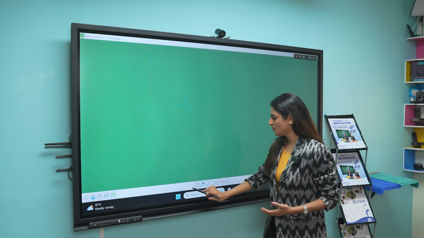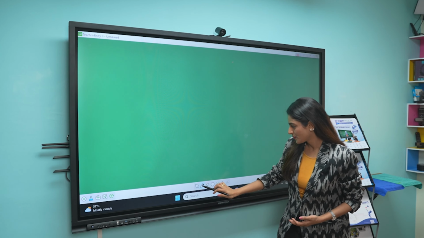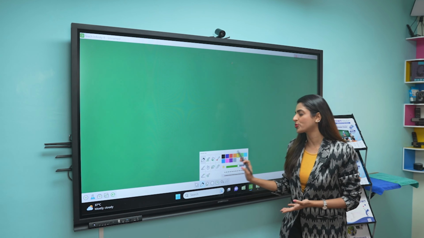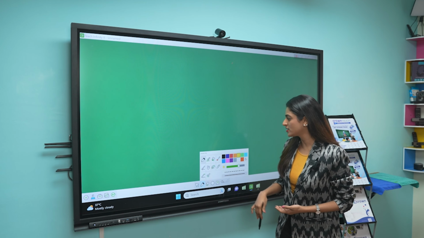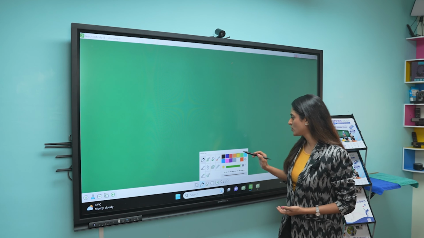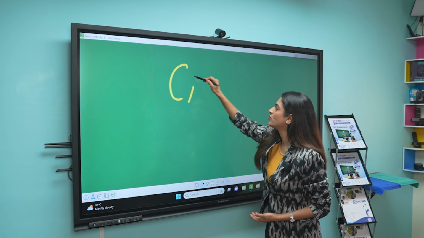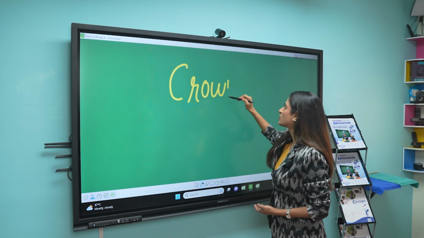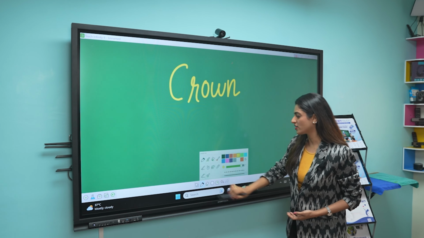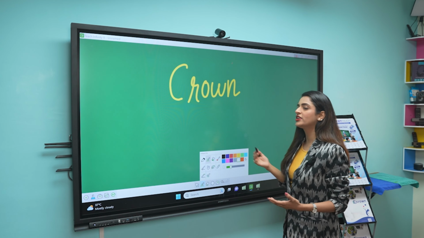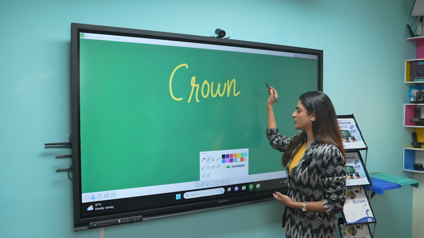Now over here we have similar options. I'm selecting this pen tool. In this pen tool we have 10 options, and the first one is the smooth pen option, where you can just write down, choosing your choice of colors. Secondly is the intelligent pen. It can detect all the shapes.